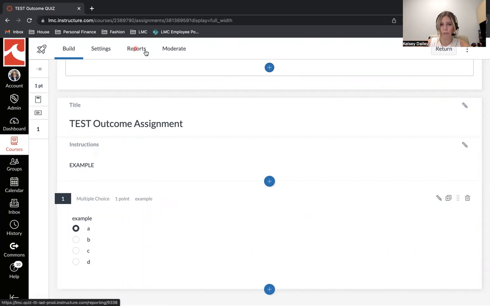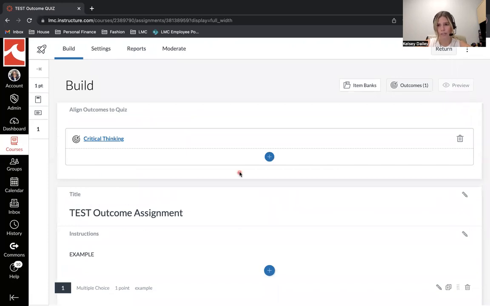And you can see those reports by heading up to reports. And that completes the tutorial of how to add outcomes to both an assignment and to a quiz and an overall quiz in Canvas.